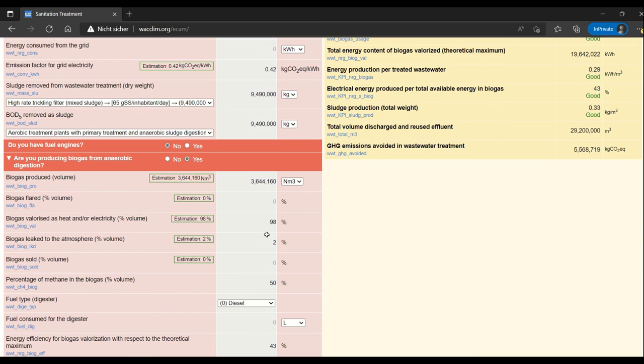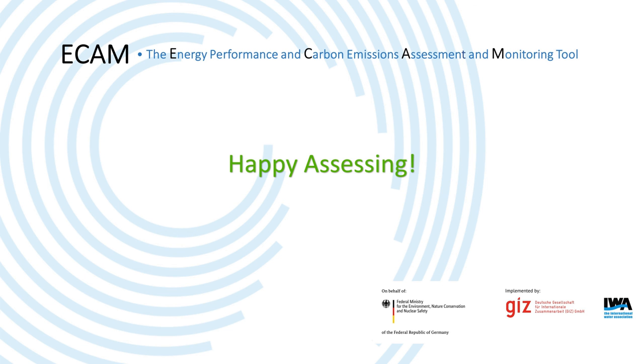Great, so now we've included biogas into our assessment. I hope that this was helpful for you all, and happy assessing.